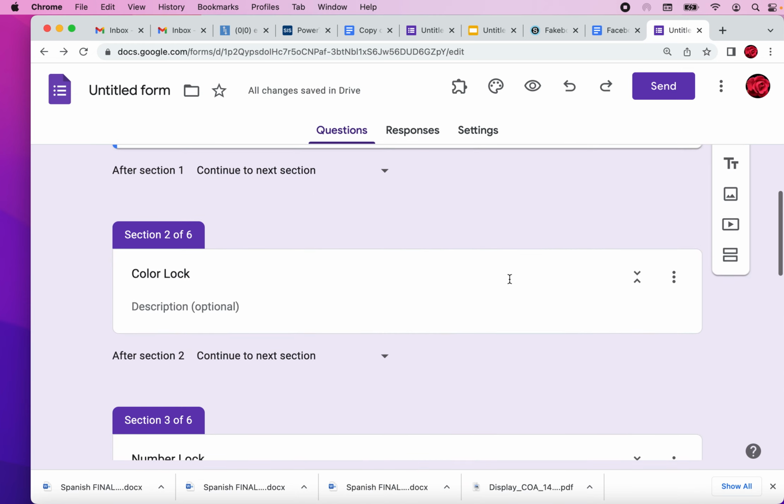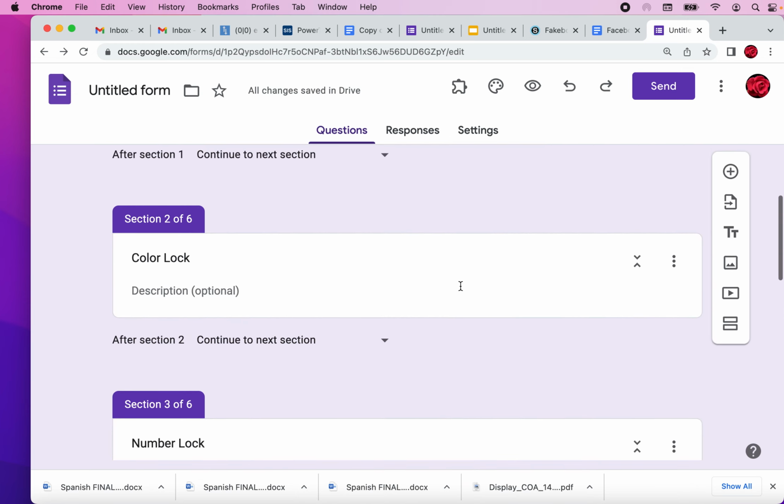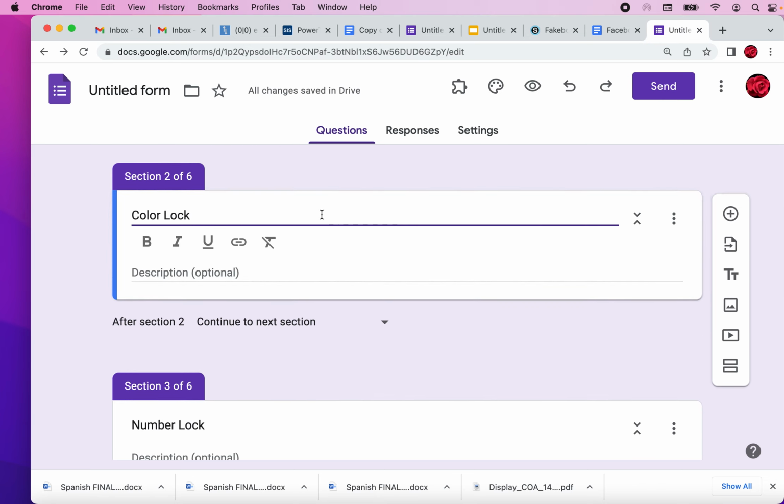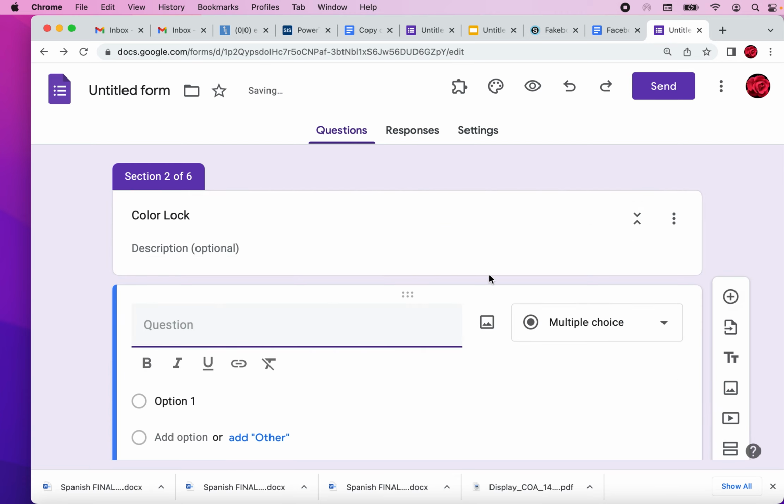So section 1, if you click on the first section, you will skip that and go to the color lock. We're going to just jump ahead. We're going to do the pictures last. I want you to skip ahead to section 2. So click on the section 2 box and hit the plus sign to add a question.